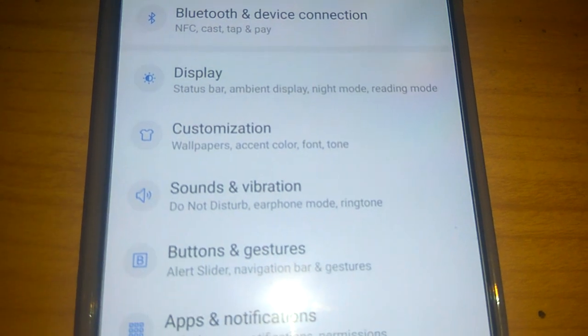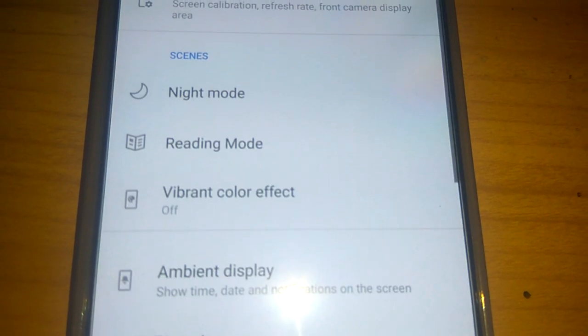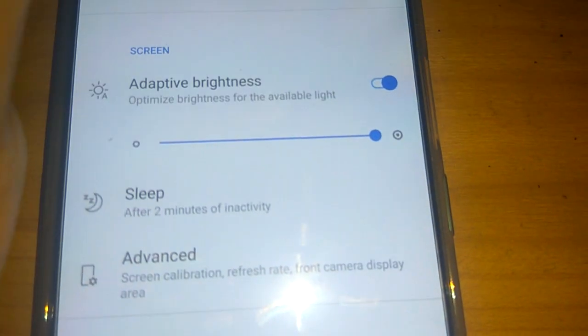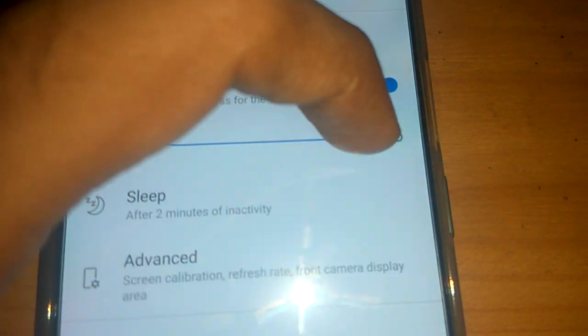Also you can adjust the screen brightness by picking the display, and from here you can either turn on this adaptive brightness, or you can adjust the brightness like this.